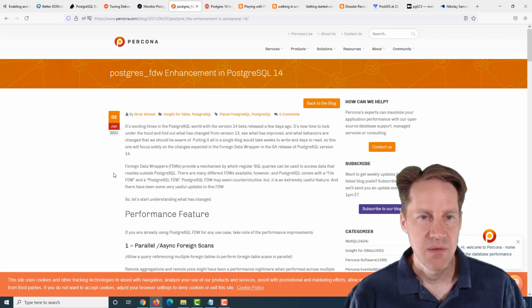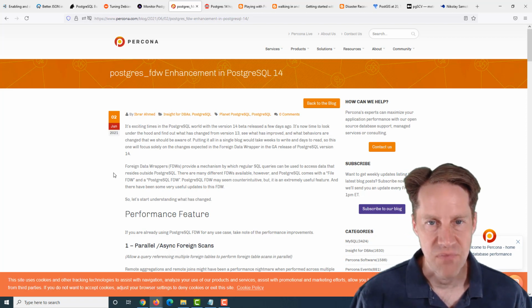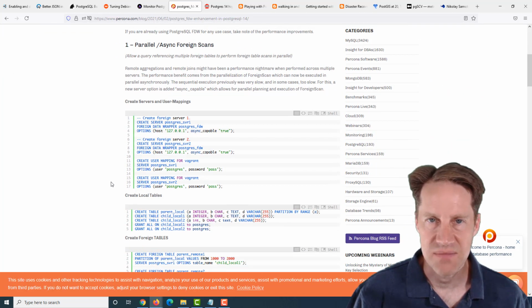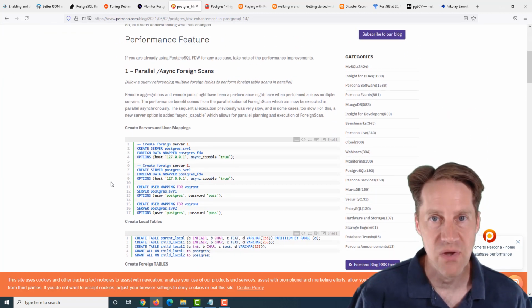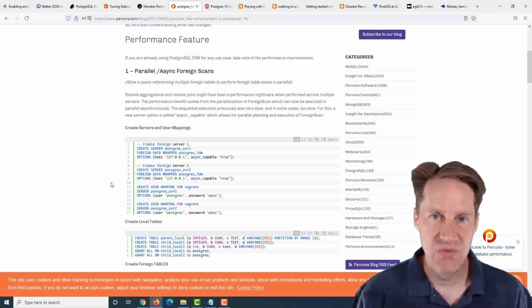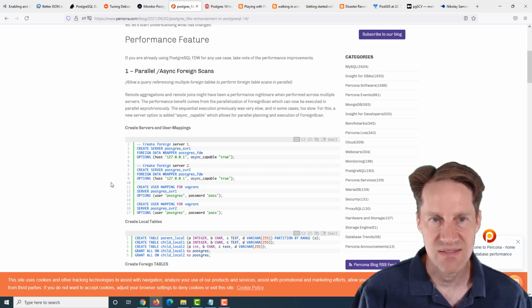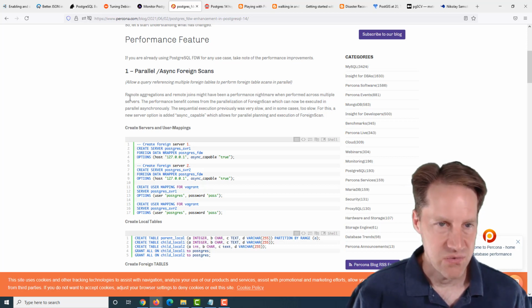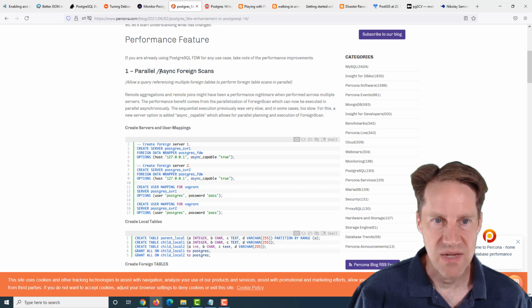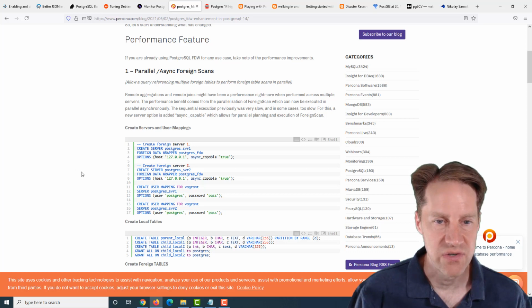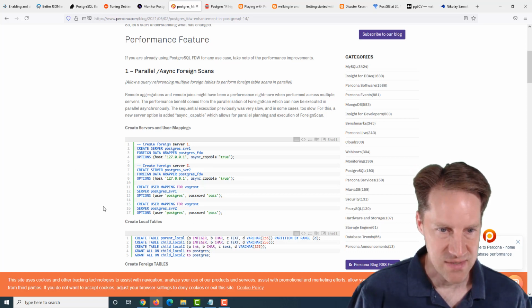The next piece of content, Postgres FDW enhancement in PostgreSQL 14. This is from Percona.com, and they're talking about all the different enhancements that have been made to the foreign data wrapper for Postgres. And again, they're moving toward basically a scale out scenario, so they're continuously adding new features to the foreign data wrapper because that's envisioned as the method to do a scale out of databases. So the first performance feature they mention is being able to push down parallel async scans to a foreign server. And they discuss how you can do this and implement it.